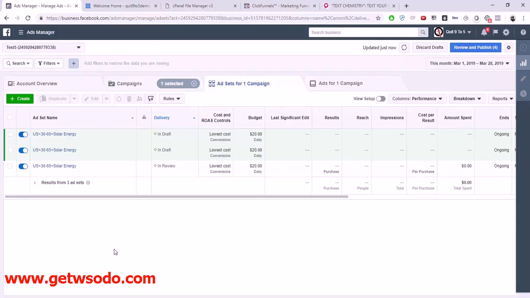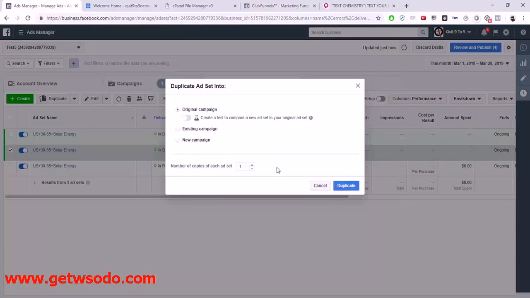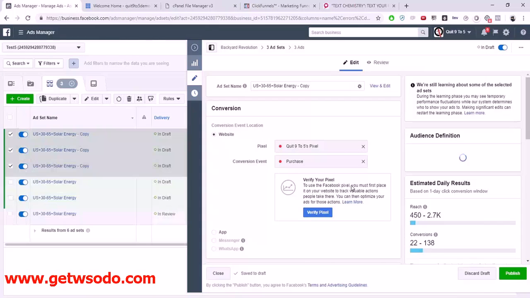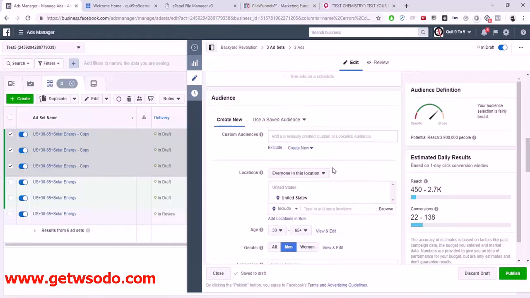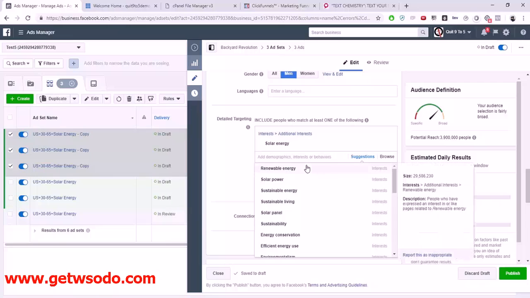So what we're going to do is grab one of our solar energies and duplicate it. So create 3 copies of this, because we're going to change the targeting on these. So I just created 3 duplicates, and we're going to go down and change our targeting on all 3. See, there's 3 selected here. Super easy. All we got to do is just change the targeting.